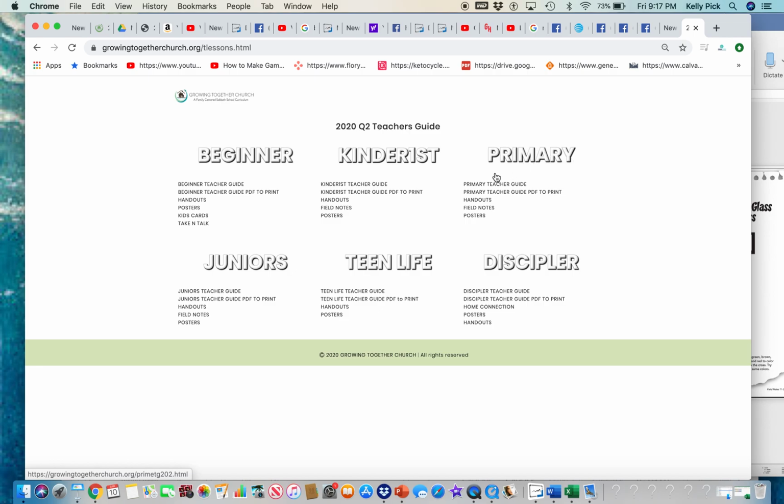We've been doing the primary lesson because it's the middle of the road since we're doing it all together. So this is where I go to get all of the lessons. This is where we go to get handouts. This is where the field notes are. And if you want to see all the posters that go along with the lesson, that is there.